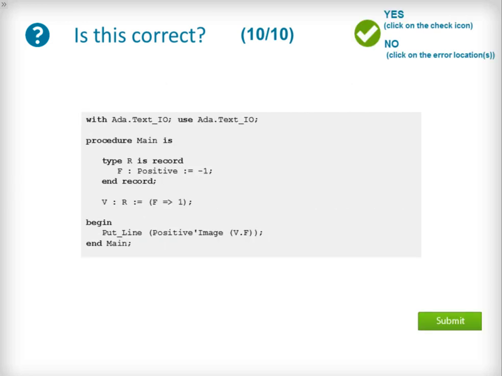We now arrive at the last question in the quiz, and a slightly tricky one. In the procedure main, we have declared a new record type called R that has a single field called F of the type positive, which is defaulted to -1. A stack object of the record type is created as V, and it is initialized using an aggregate assignment that sets the field F to 1. The code continues on to call Put_Line from the Ada.Text_IO package and uses the tick image attribute of the field F within the stack object V.